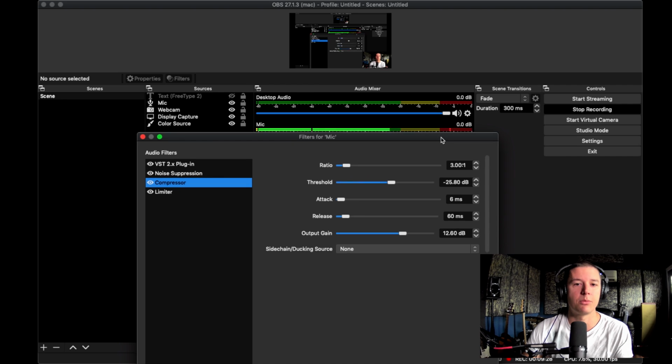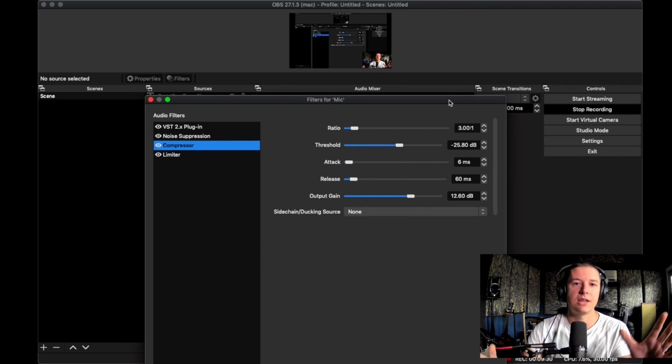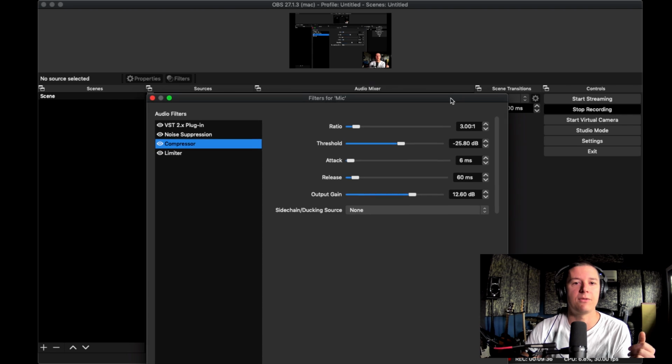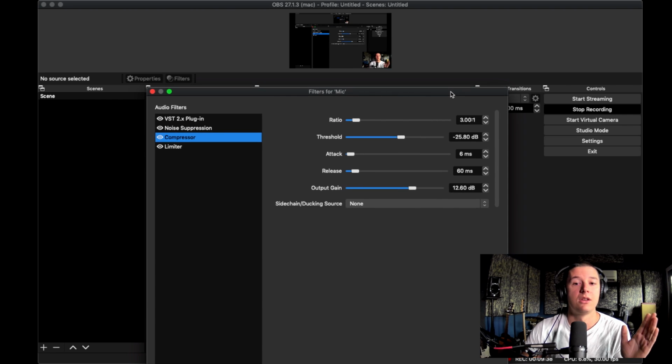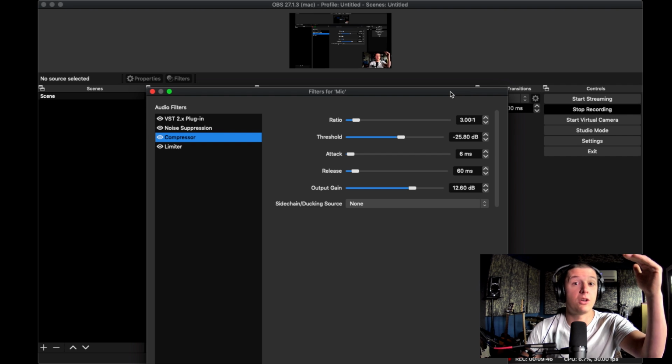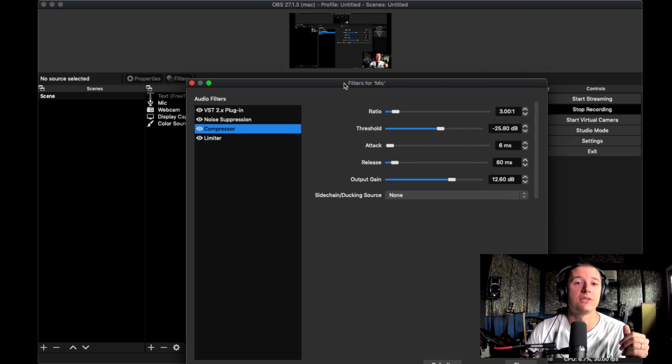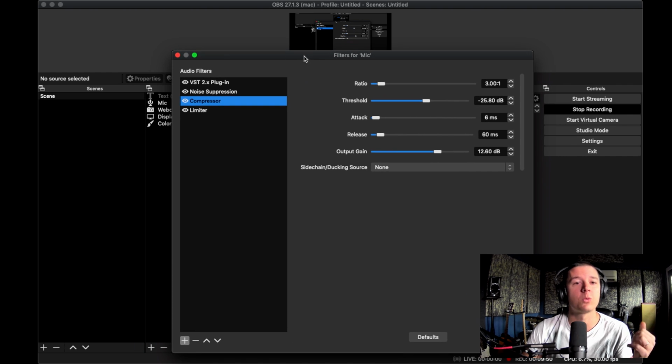So this compressor is taking this huge dynamic range of me, you know, screaming and whispering and laughing and farting and all that stuff, and just compressing it down to a much tighter signal so that the lows aren't as quiet and the high volumes aren't as high. But it's still not going to catch the really high peaks.